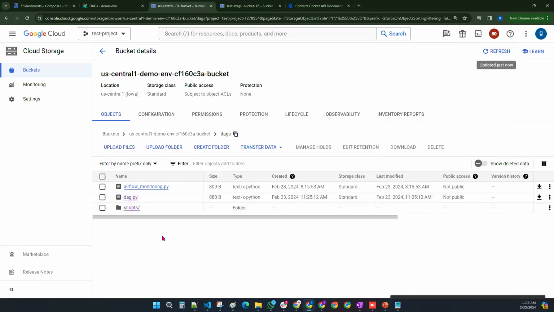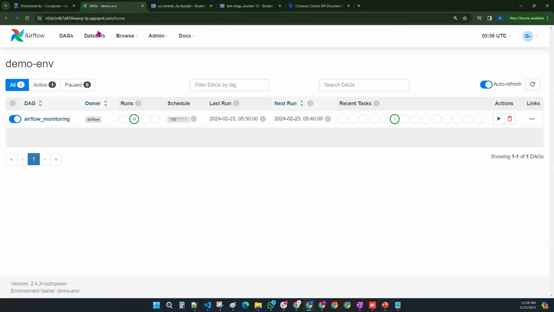Okay, yeah, dag.py has come here. So once the dag.py is uploaded, you can go to your Airflow web server. The Airflow web server should scan the dag.py and pick up that particular file. It takes like 1 or 2 minutes. Let's wait for that time.